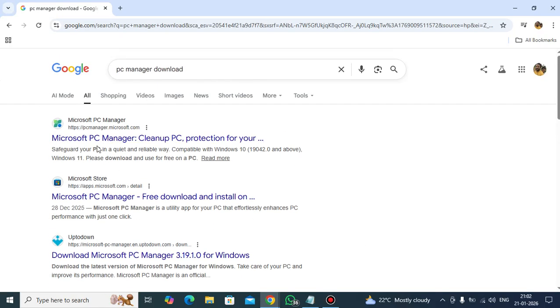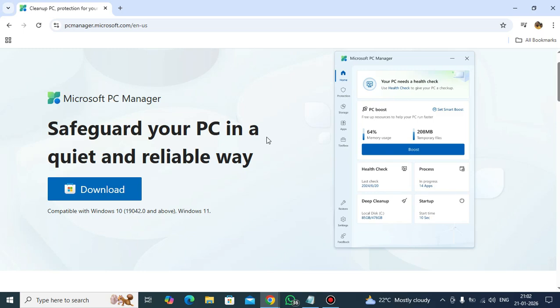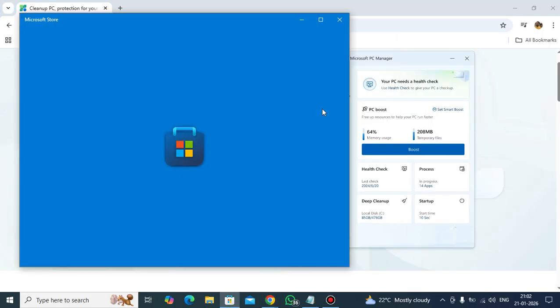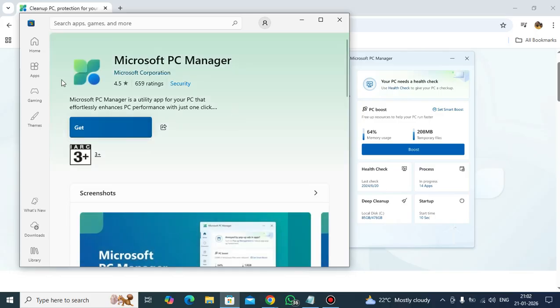Okay, now we will try to install Microsoft PC Manager. Clean up, PC protection for your system. Safeguard your PC in a quiet and reliable way. Click to download. Open Microsoft Store and get it.